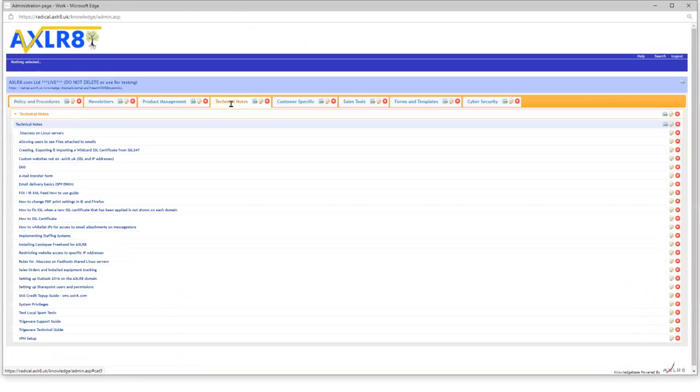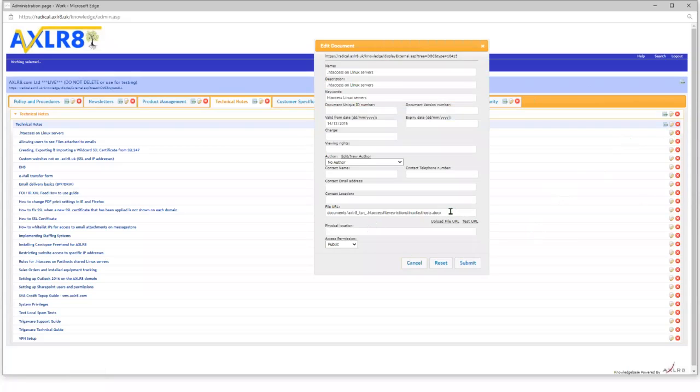So if we look at technical notes, for example, let's just pick an example, allowing users to see files attached to mails. So this would be a technical HT access on Linux servers. This is a problem which comes up a lot for us. I'm sure it doesn't for you, but the idea is that somebody who is interested in that would be able to find it in our knowledge base.